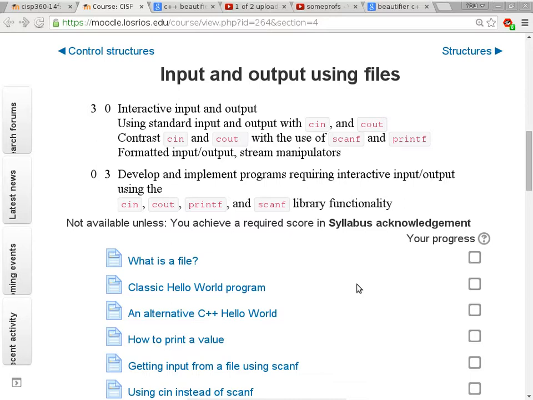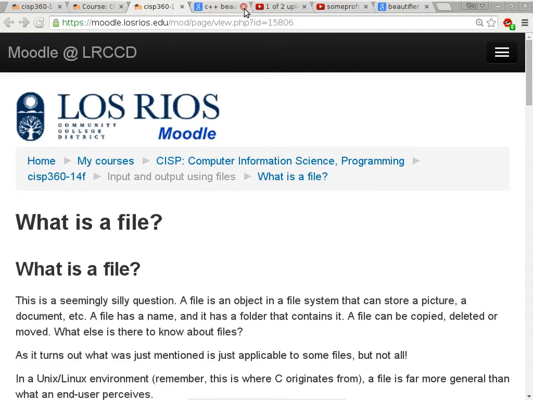In C and C++ programming, those are the files that you get to encounter first, not your typical file. It is the weird files that have no names, no folders, no way to refer to them other than cin, cout, standard in and standard out. So we'll start with this really kind of boring slide here of what exactly is a file.